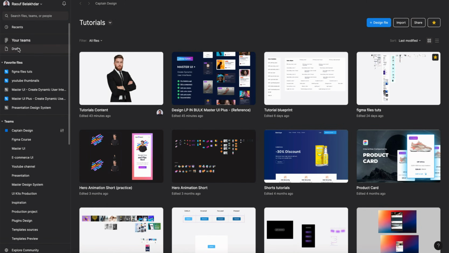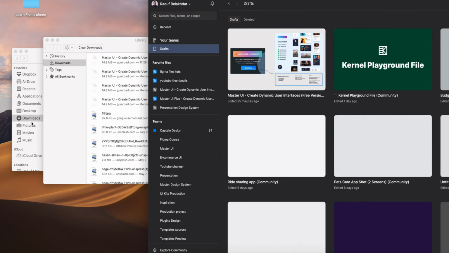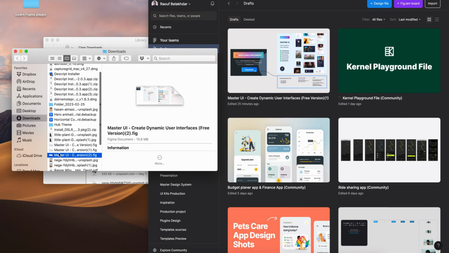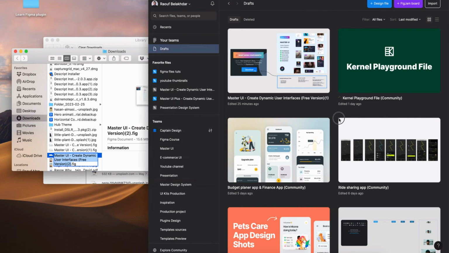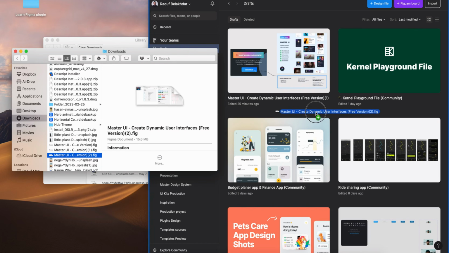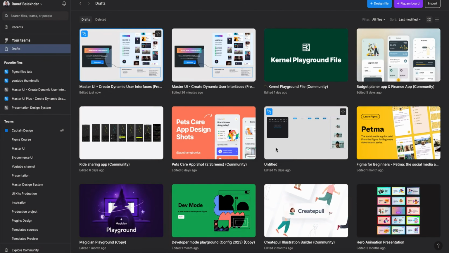Let's go to your drafts file in Figma and in your download. Here is the masterui.fig file. You can select and drag it into your draft. Let's hit done and open the file.